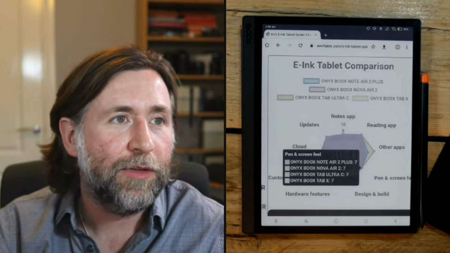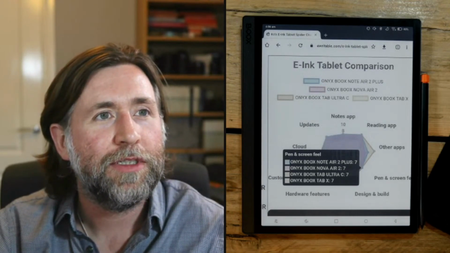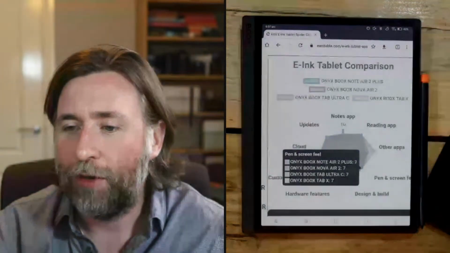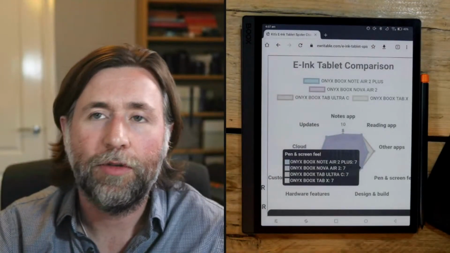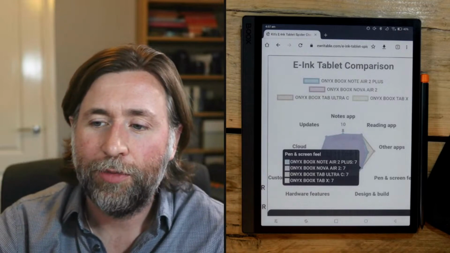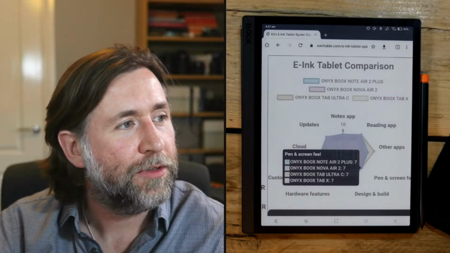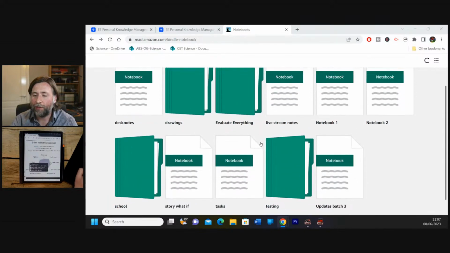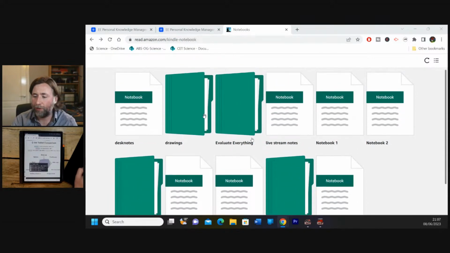The next thing I want to show you is just a little bit of news, which is that Kindle Scribe have actually given you a way to access your notebooks online. If you go to read.amazon.com/Kindle/notebook, you'll be taken to a screen like this, which, as long as you're logged into your Amazon account, you will find right here.